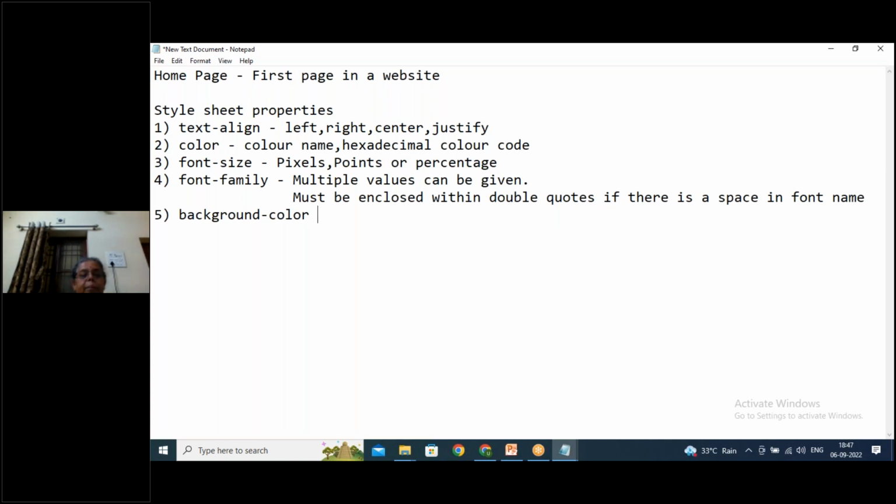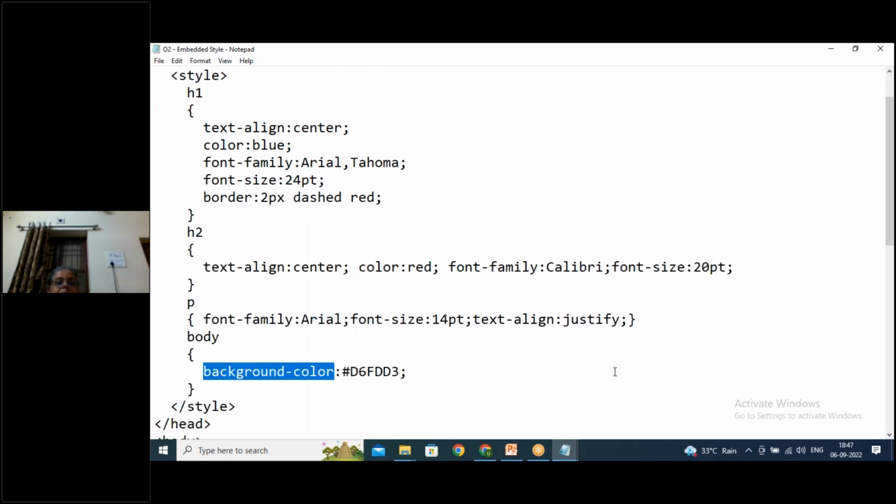Same color name or hexadecimal value can be given. Next. Color, font size, font family. Next. Come on, is that all we have learned yesterday? Border.